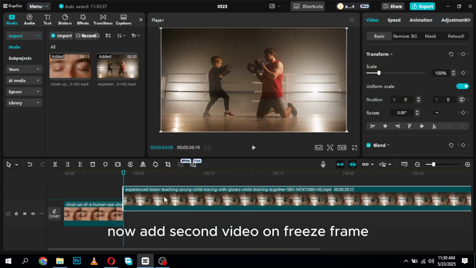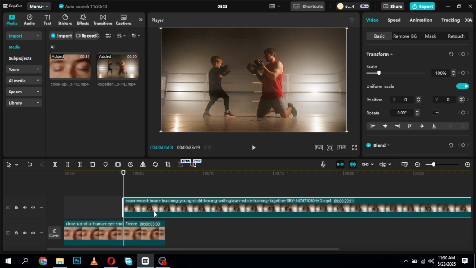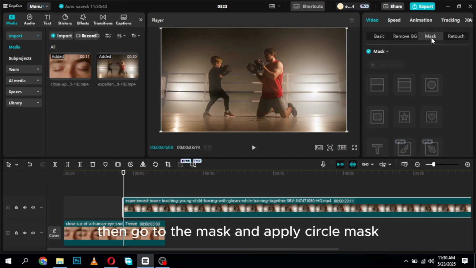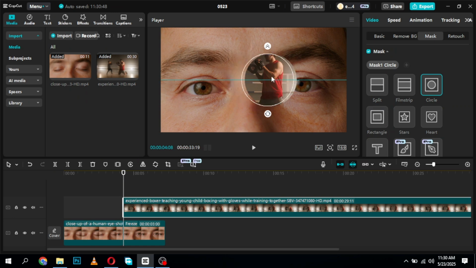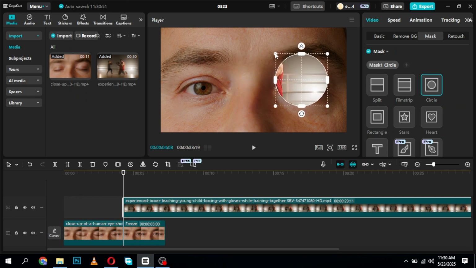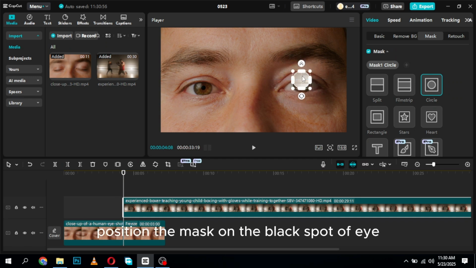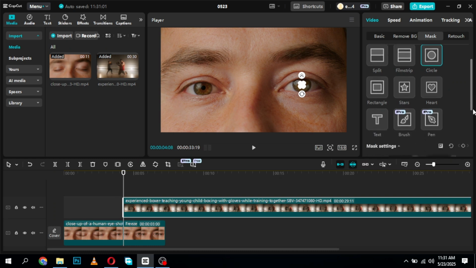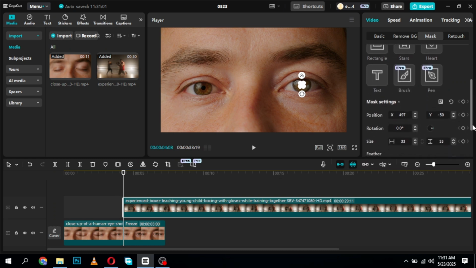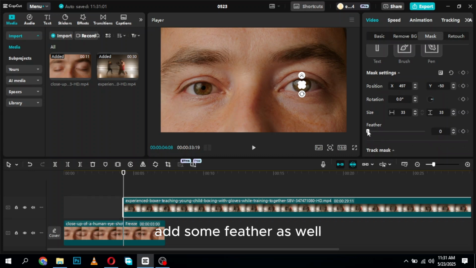Now add second video on freeze frame. Then go to the mask and apply circle mask. Position the mask on the black spot of eye. Add some feather as well.